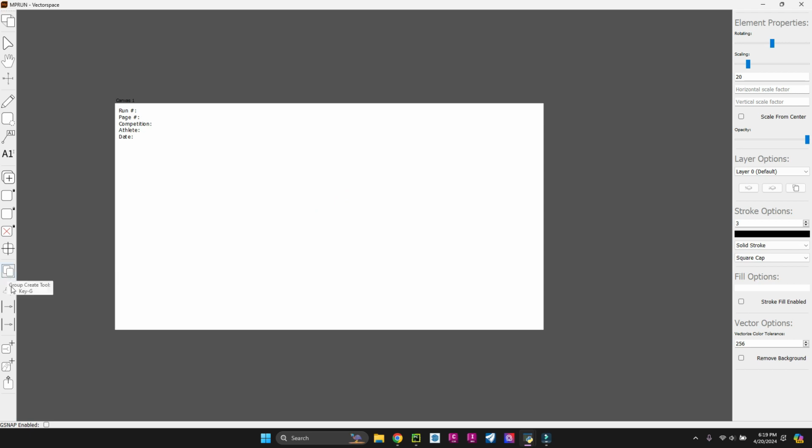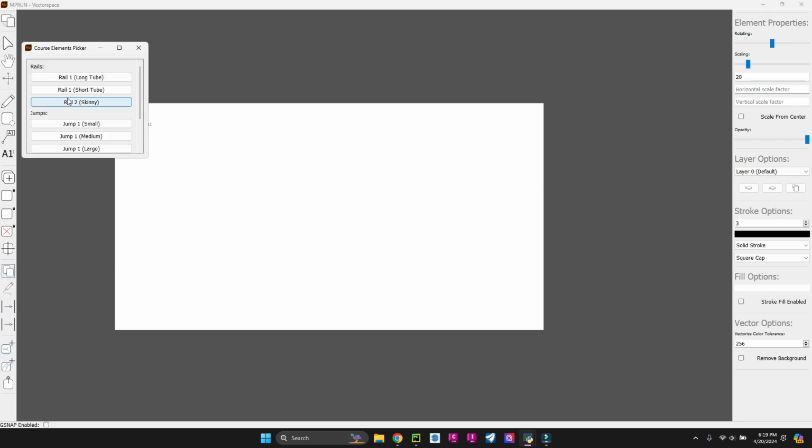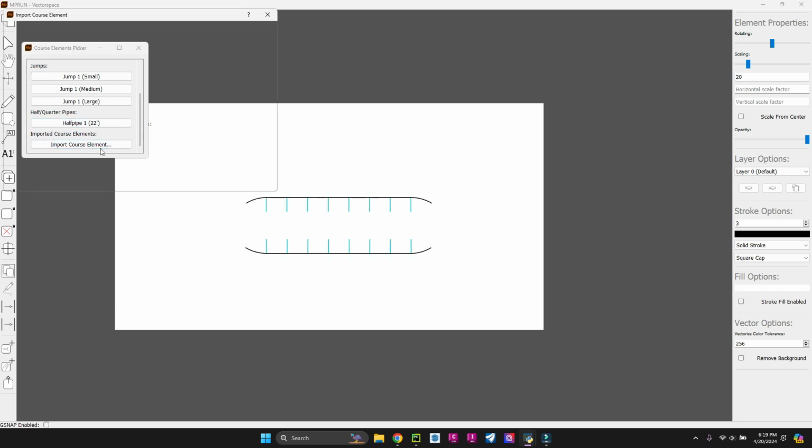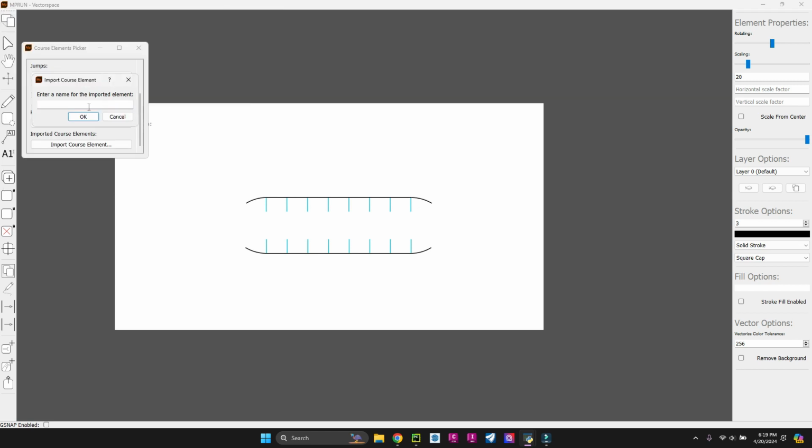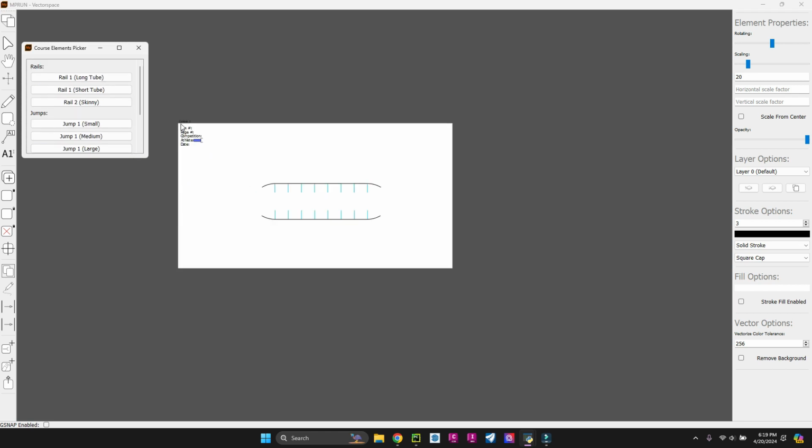Just press this little button right here, the course elements picker. These all have shortcuts, obviously, and you can go in and pick an element. So I'm going to pick a half pipe, and I think it's safe to mention you can also import SVG items. I'll just choose this one. You enter a name. I'll call it Keller, whatever. And it creates a button that you can use to access that element, right?